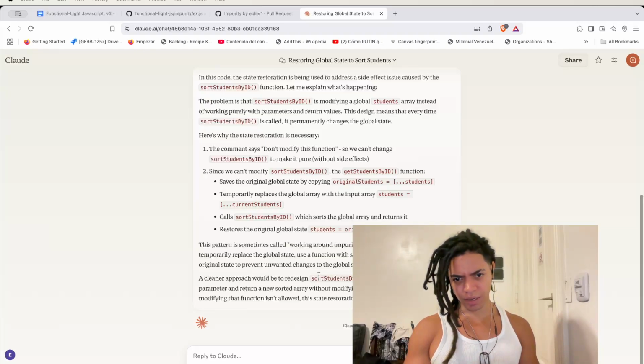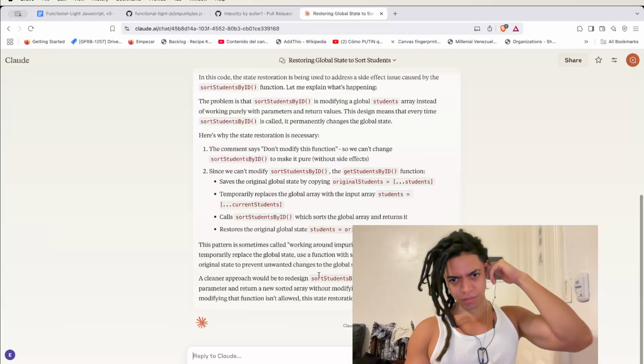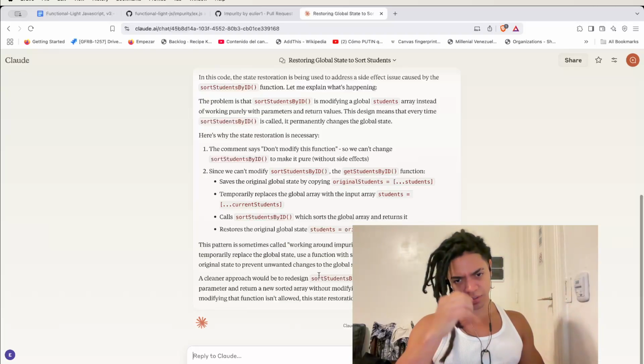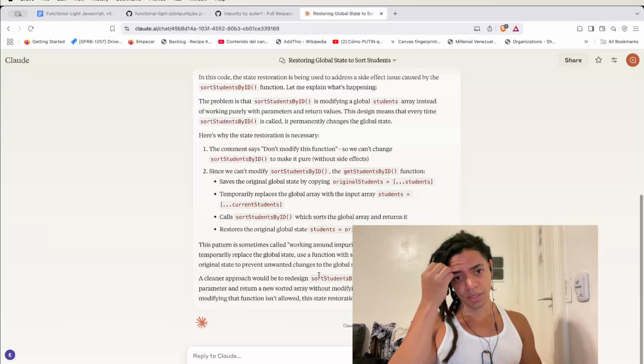Call sort student by ID, which sorts the global array and returns it. Restore the original global object, student is equal to original student. But this pattern is sometimes called working around impurity.